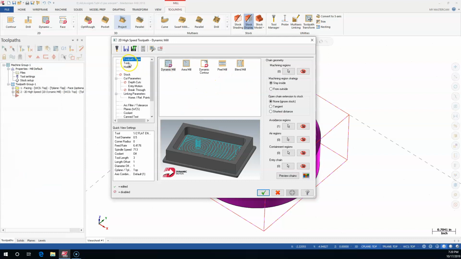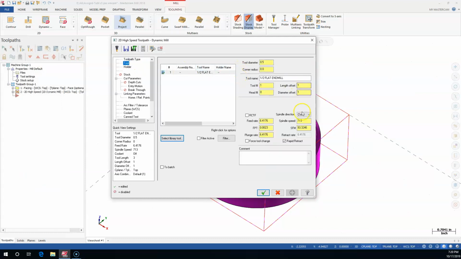Alright, so dynamic mill is going to stay with the 1/2 inch tool. Because it's not the same operation, it doesn't keep my parameters. And this is going to, we'll put it up at plunge, and we'll call this step 1.